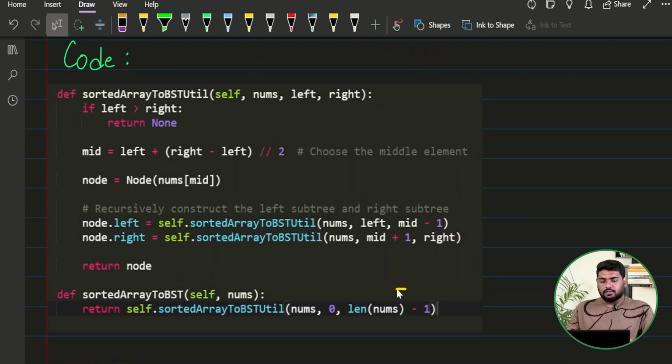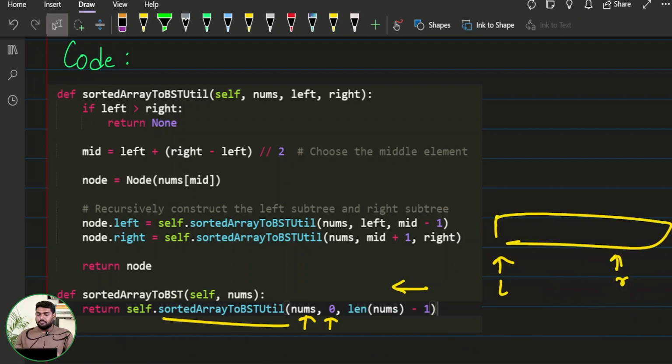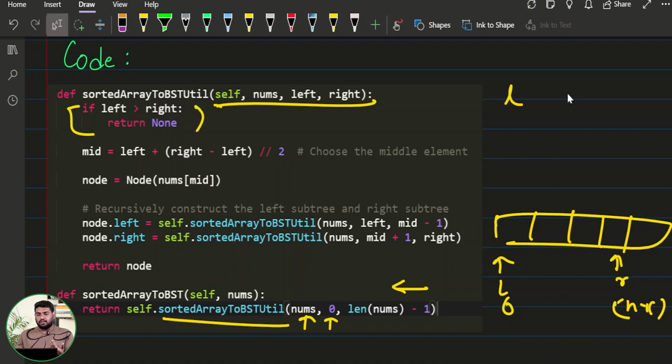So you can take a look. This is my function. I have just made a utility function. What am I passing in it? I'm passing the array, and the leftmost and the rightmost pointers of my array, which are going to be 0 and n minus 1, or the length minus 1, initially. Once that is received in this function, I have to perform a check that my left is always on the left side of the right. If it exceeds, that is my base condition, and at that point I'm going to return None.